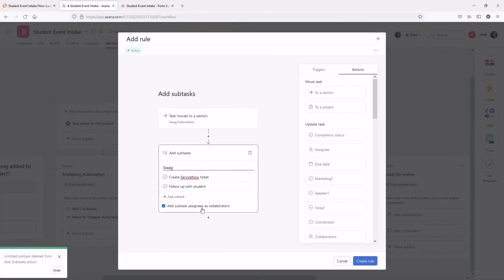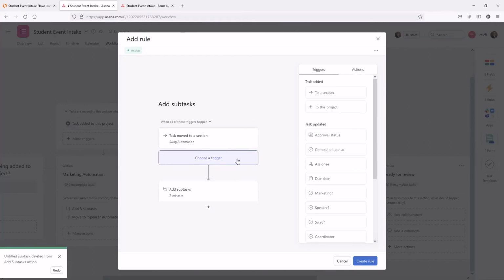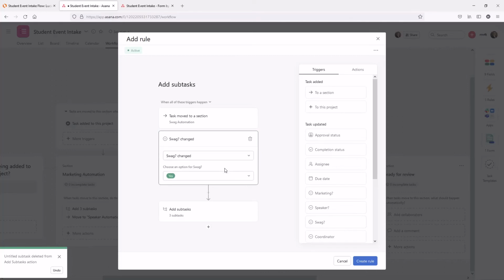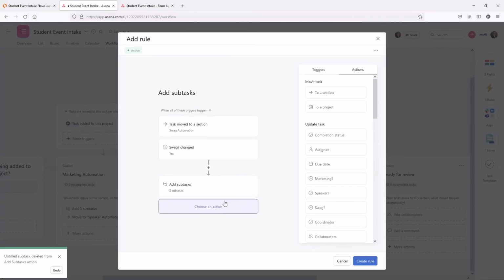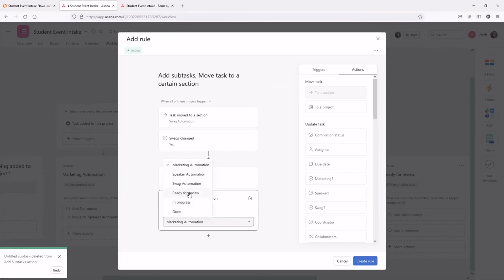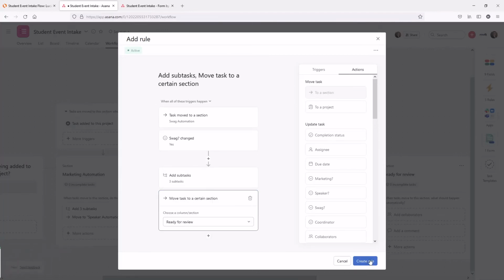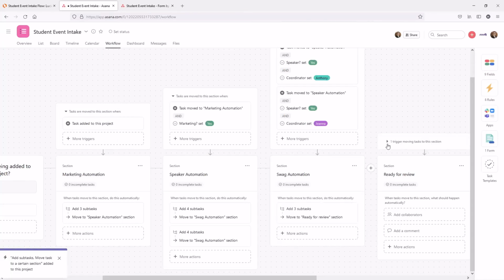Remove that, add assignees. You know, again, you can come back later and add those. Only do this if swag is yes. And now there's no more automation sections to move to, but we do want to move this to ready for review. And this is where someone would pick this ticket up and actually start taking action on it. And again, this movement comes up here.